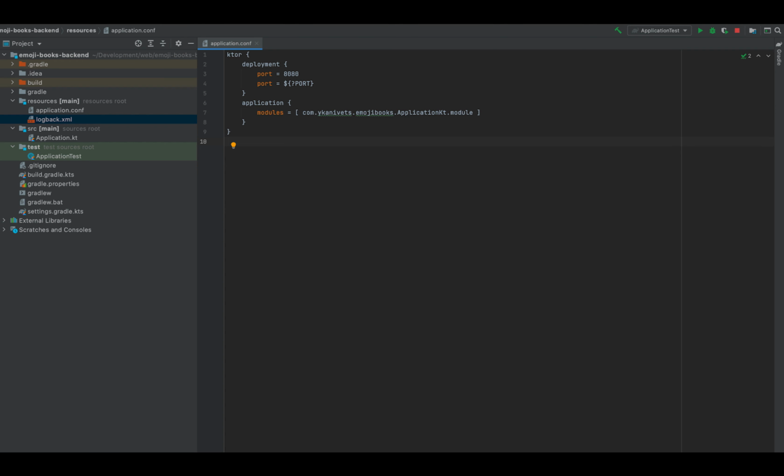Application conf helps us to configure some metadata like port, which is by default 8080, and this syntax allows us to pass the port from an environment variable, which will be useful when we go to production. And then in application we have modules, which is an array, and this is actually what allows us to declare different modules, kind of microservices, and we can have many of them. But for this application, we will have just one module.